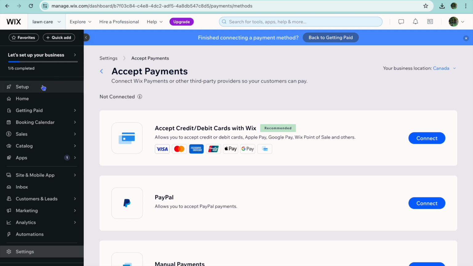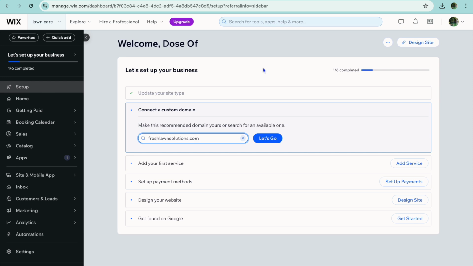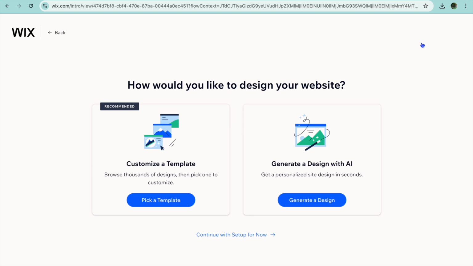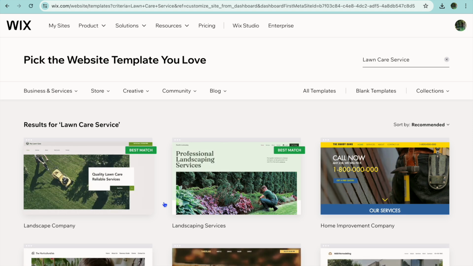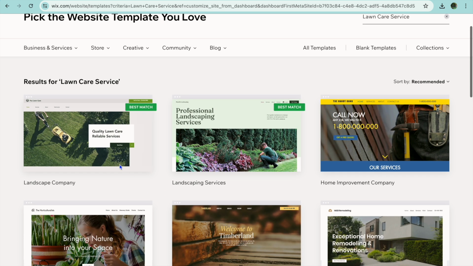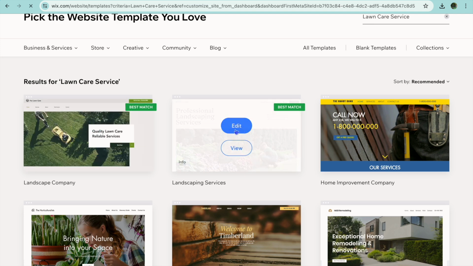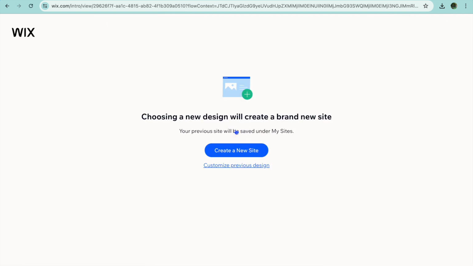Once you're finished setting up the payment options, you'll tap on Set Up in the top left-hand corner, then select Design Site in the top right-hand corner. Once on this page, we're going to tap on Customize a Template, so you're going to tap on Pick a Template right here. And normally I would recommend one of their best matches. So let's say for example this one, you're going to simply tap on Edit.